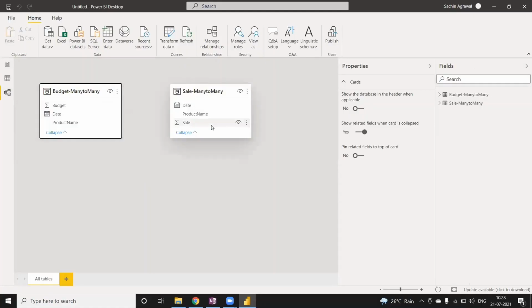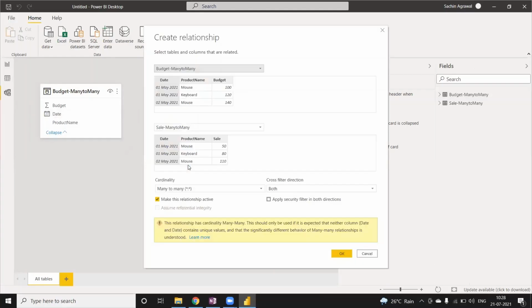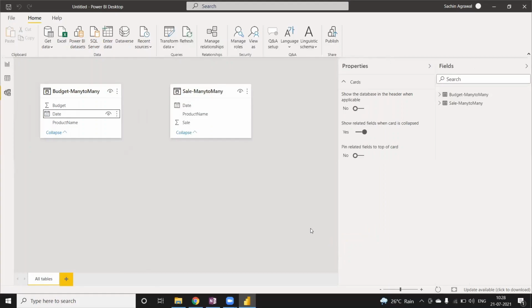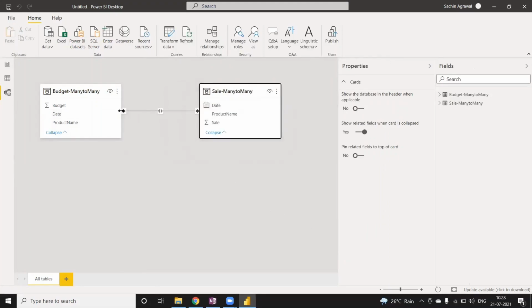So if you want to add a relationship between them, then you have to bring it like this, date to date, or product name to product. Okay, so once you do that, see over here it's giving the warning. So let me click on it, and if you see over here we have a many to many relationship between these two tables.